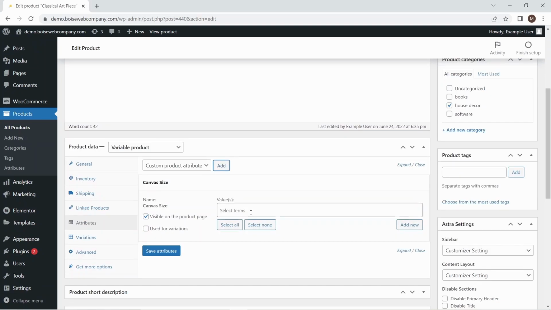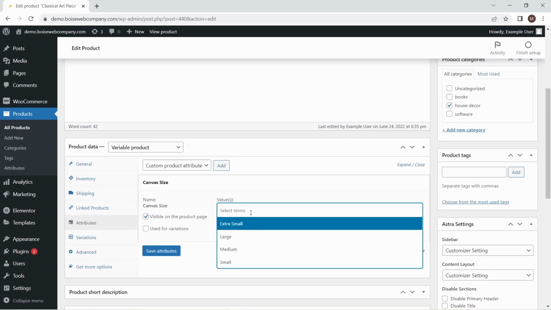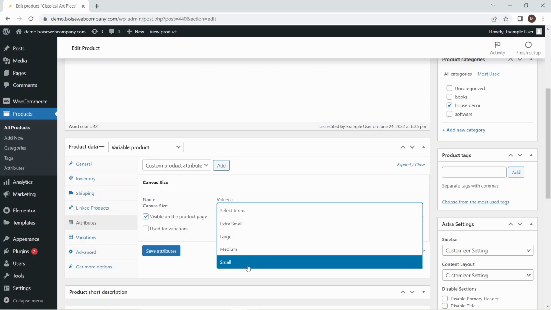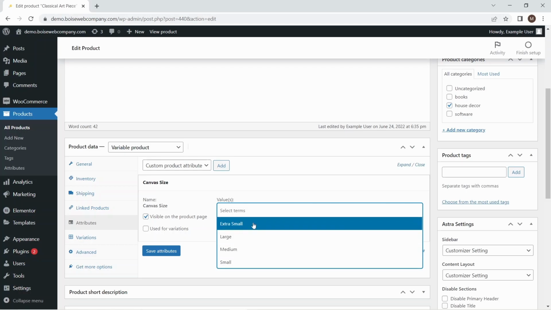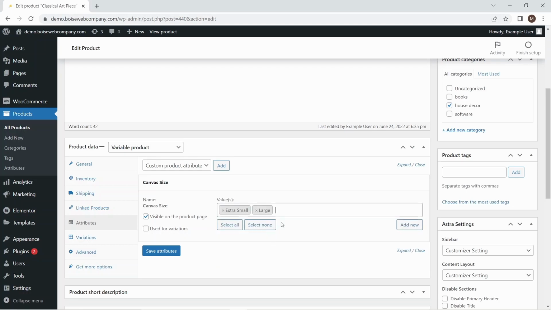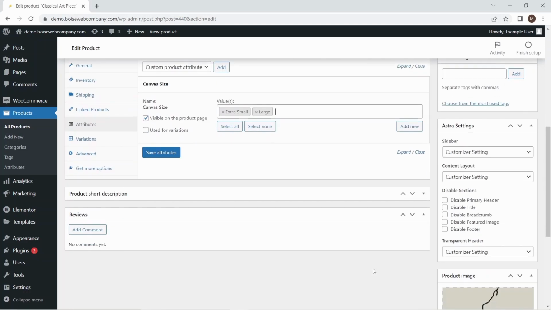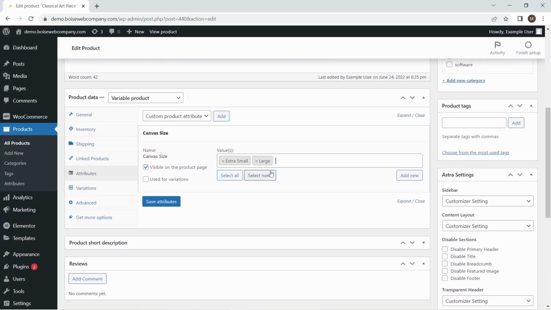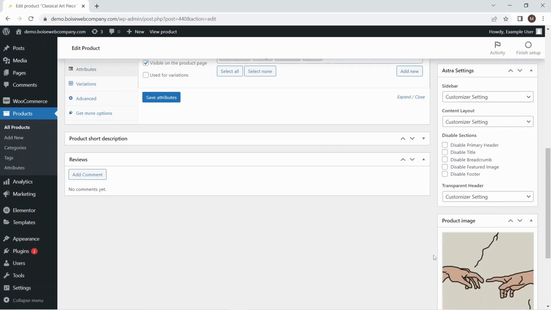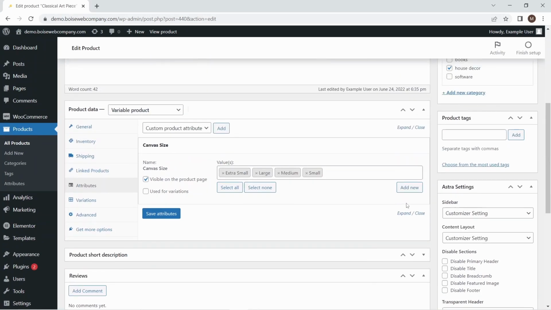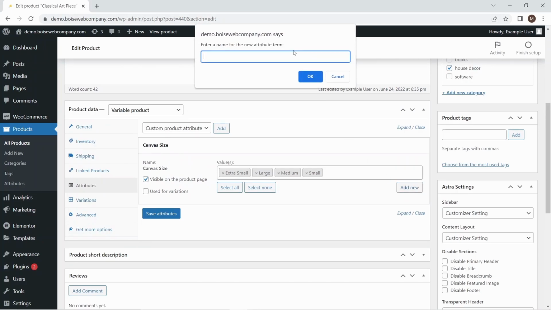Now we can select the terms. So if we click here, it'll bring up a list of all the terms. So we can select whichever ones we want. So if we don't want all of them for a particular product, then we can just select a few of them, or we can hit this button, select all, and it'll select all of them. And if you want to add one specific to only a single product, you can do that with the Add New button here.